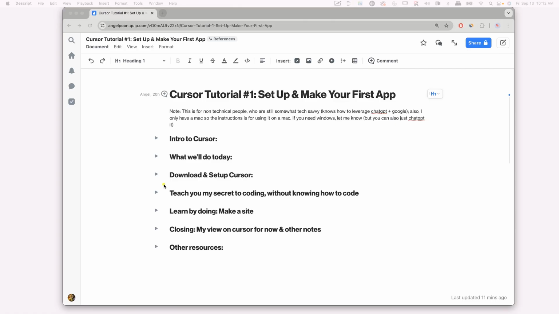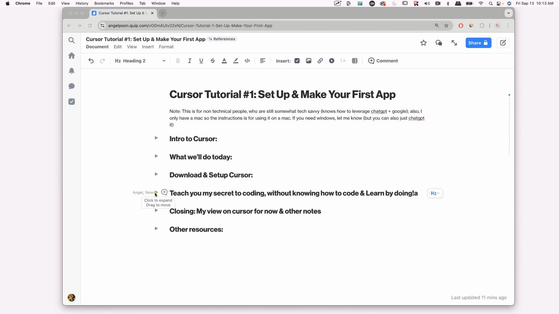Hi there, it's Angel here. I realized while recording that it was easier to combine these two sections together so that while I'm explaining the tips, I'm also showing you how to use Cursor to build something. So now you will only see this one section over here.